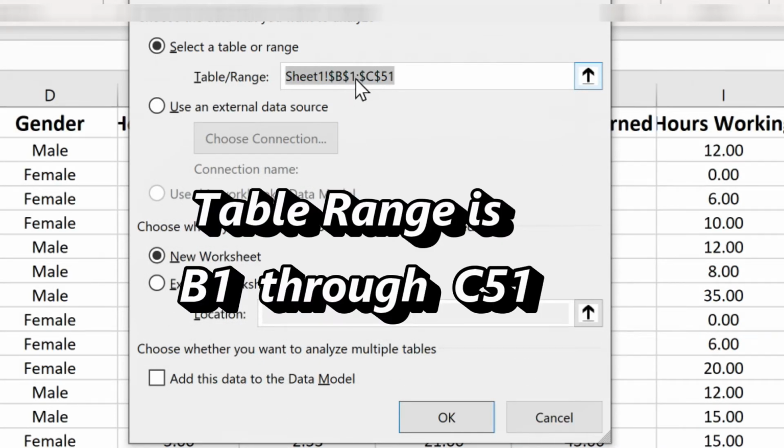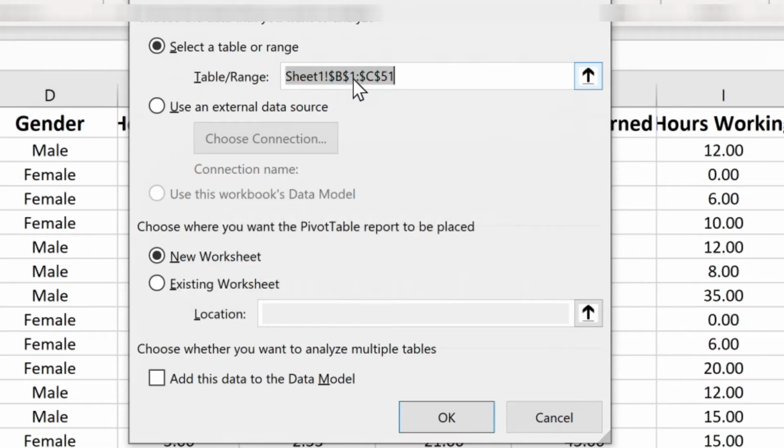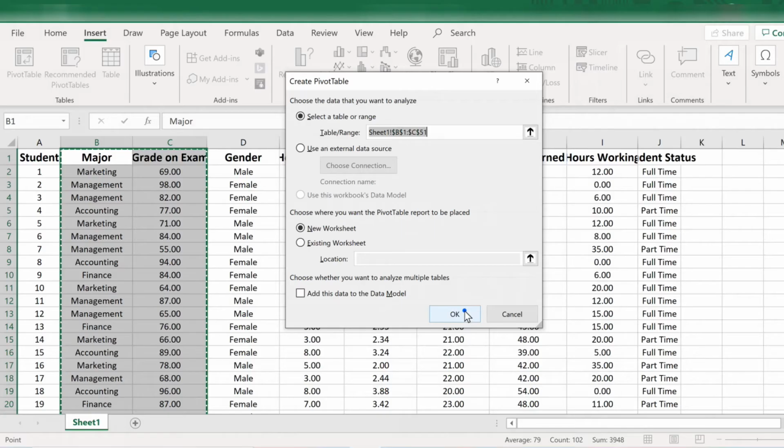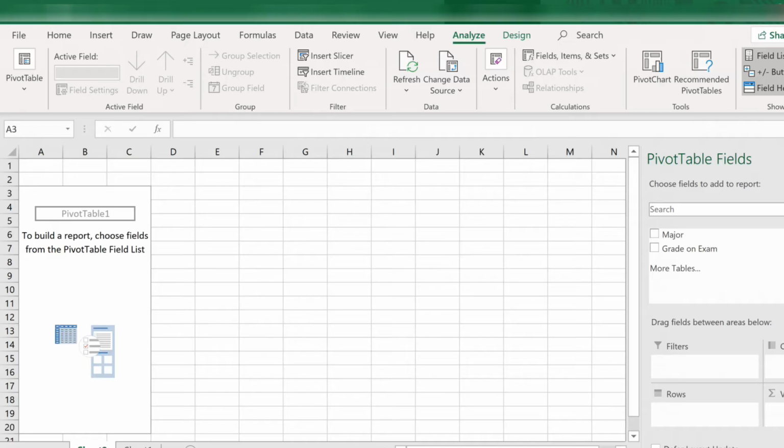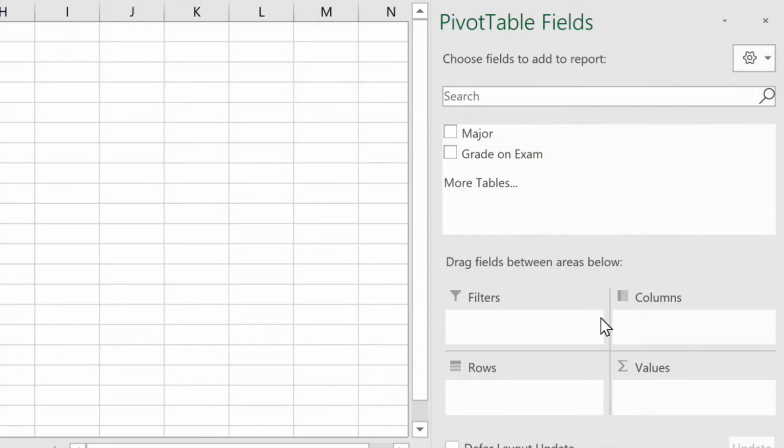I have rows 1 through 51 selected for columns B and C. We have a new worksheet selected, so that's good. Now press OK. All right, here is a new worksheet, Sheet 2, and it has the pivot table fields on the right-hand side ready for us to fill in. Notice on the bottom right there are the various fields. We have filters, columns, rows, and values.